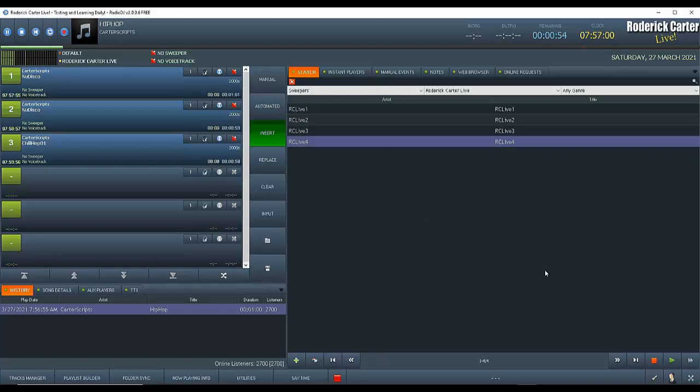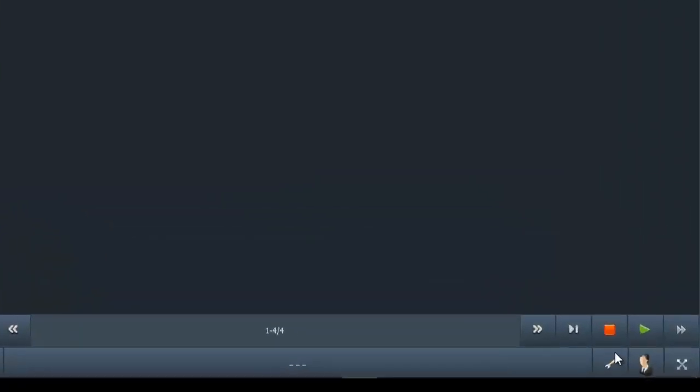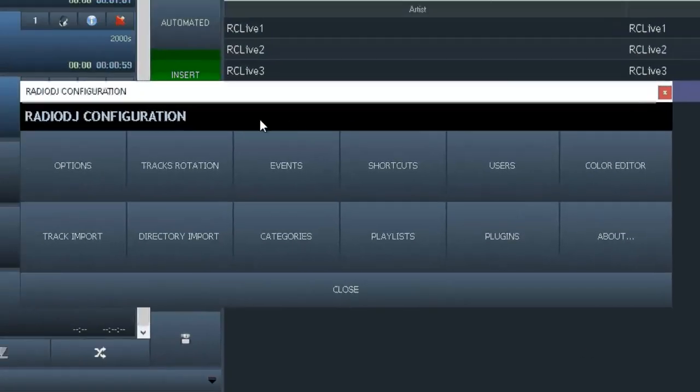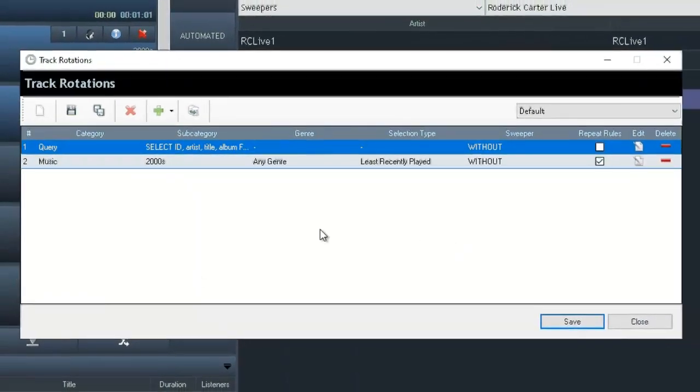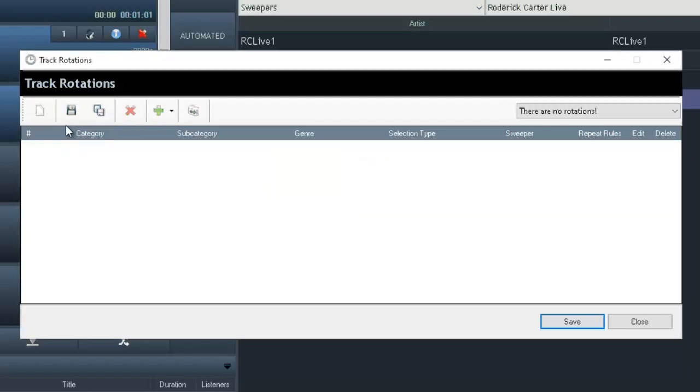Now, how do you make these sweepers activate? With your rotations. If I go to my options and I go to track rotations, you're going to notice I have a query here. Let's remove that. All right, you're going to notice I don't have anything. There's no rotations.